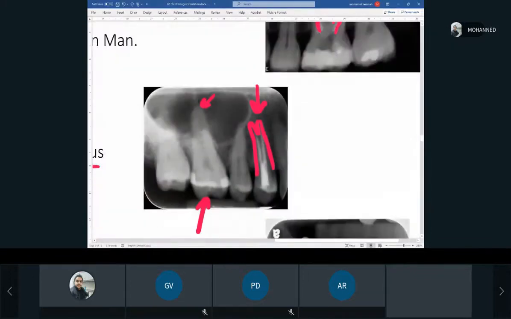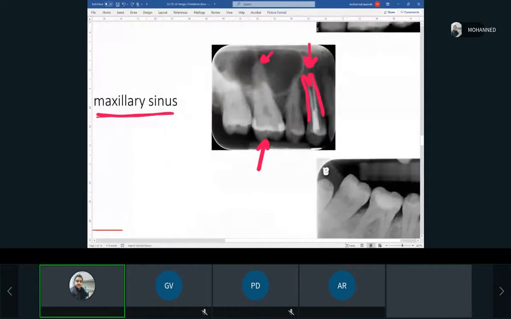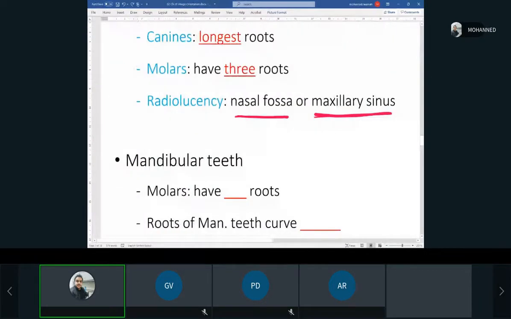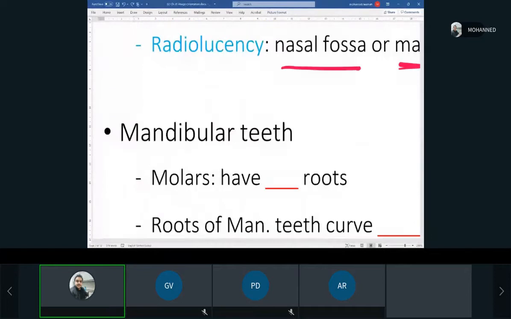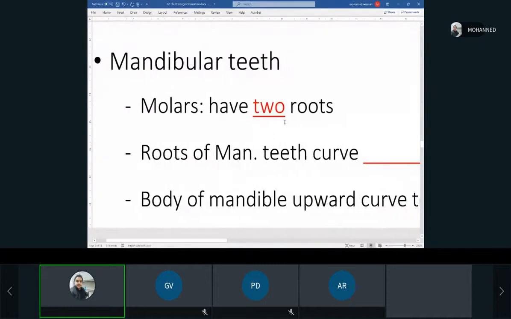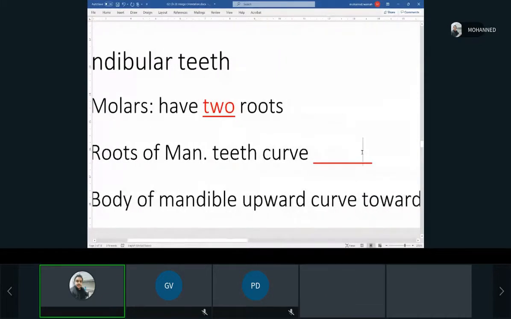Okay. And then definitely the radiolucency here. So what else do we have? That's for the maxillary arch with the mandibular teeth. The molars have how many roots? 2 roots. We already know that. And then the roots of the mandibular teeth curve distally a little bit more. The roots curve distally.